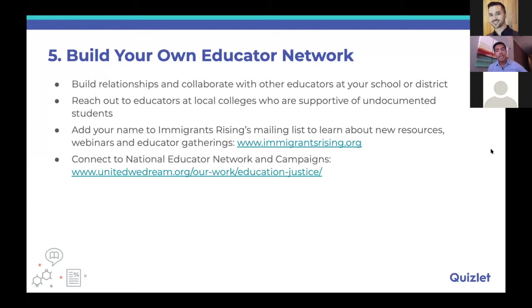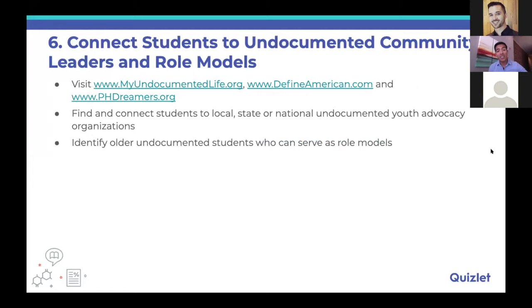Number six is to connect students to undocumented community leaders and role models. For example, myundocumentedlife.org, defineamerican.com, and phdreamers.org. When I was growing up, again, undocumented, I didn't realize that there were so many people out there who shared my experience. I oftentimes felt alone, and that can be discouraging. So for undocumented young people to have a role model who has gone through a similar experience and has succeeded to go to university and is now working or contributing to their communities, that can really make the difference between whether or not they decide to pursue higher education.